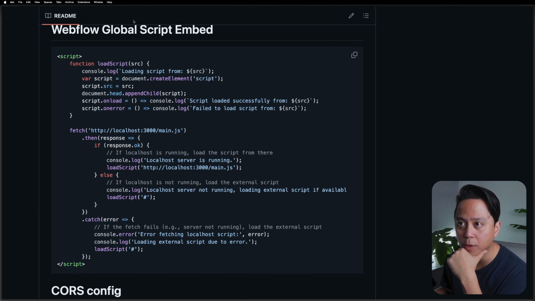Anyways, so we got the global script embed. This will allow you to, anytime you have a localhost server running, load up that script instead of, you'll see in a second, the script that's deployed onto a remote server, which today we're gonna use Netlify.